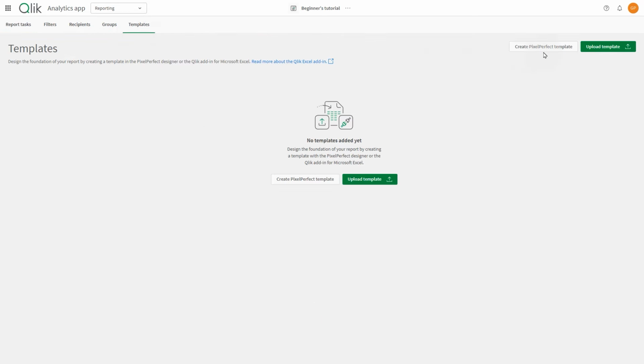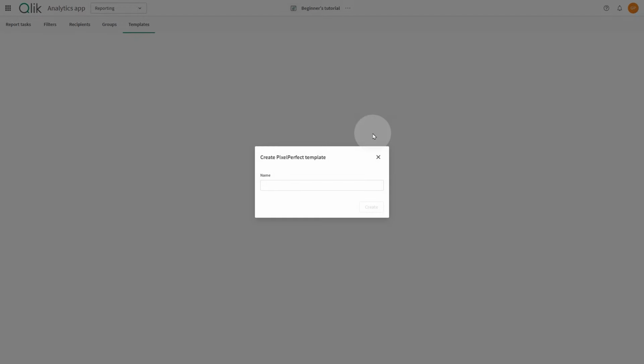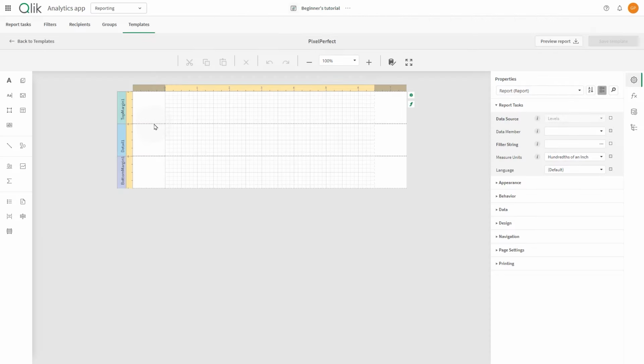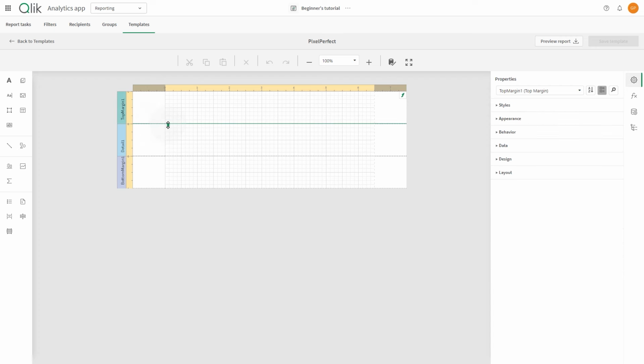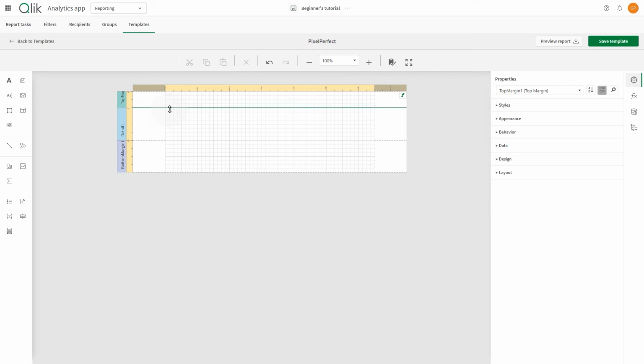Click the Create PixelPerfect Template button. Give your report a name, then click Create. A report layout consists of bands that contain report controls and define their location on document pages. In this case, we adjust the size of the top margin by moving the related band.